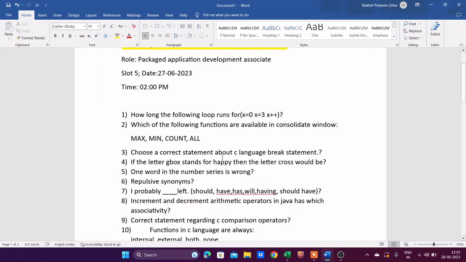This one is also from the section of pseudocode. Next is, if the letter GBOX stands for happy, then what would the letter cross be? This question is from the abstract reasoning. You can identify that the letters GBOX are written for happy. After G, the next letter is H, and then in reverse, B is for A.